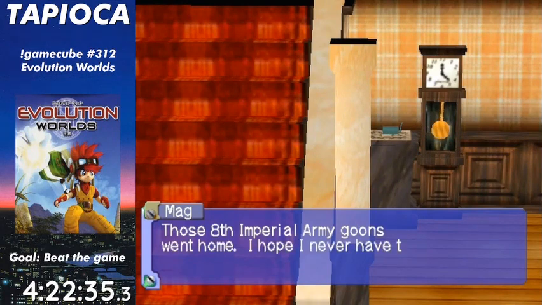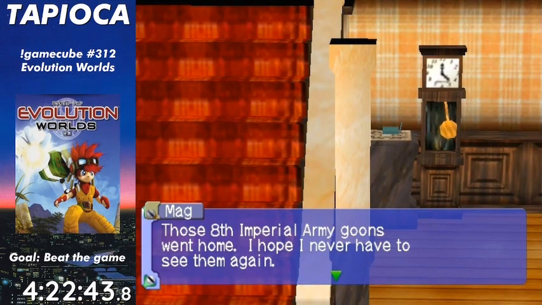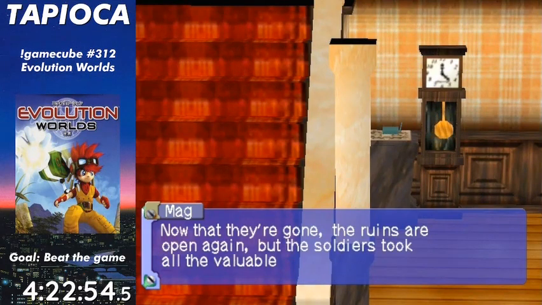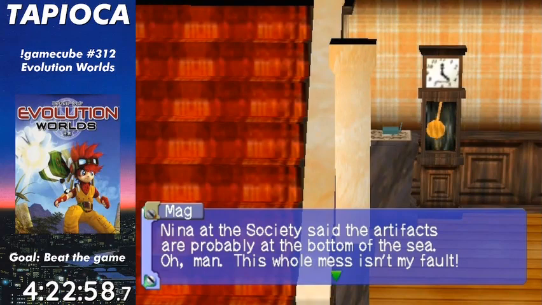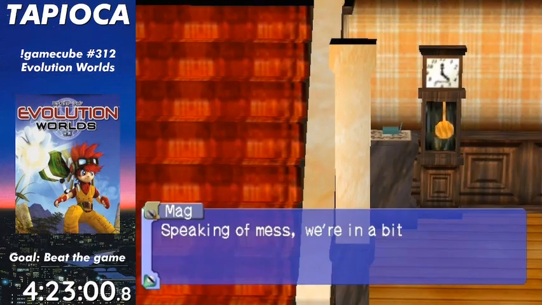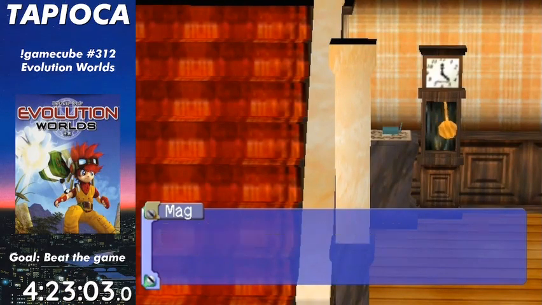Those 8th Imperial Army goons went home. I hope I never have to see them again. Now that they've gone, the ruins are open again. Nina at the Society said the artifacts are probably at the bottom of the sea. Speaking of mess, we're in a bit of a jam.